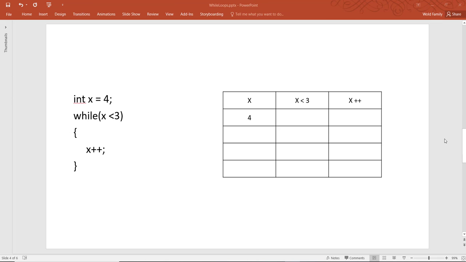Next example is a while loop where the value of x starts at 4. And then we have a very simple while loop. So here, because it's a regular while loop, it's pre-check. So I'm going to check the condition first. And then 4 is not less than 3. So this evaluates to false. And therefore, I do not iterate through the loop at all. So I don't do any iterations there.